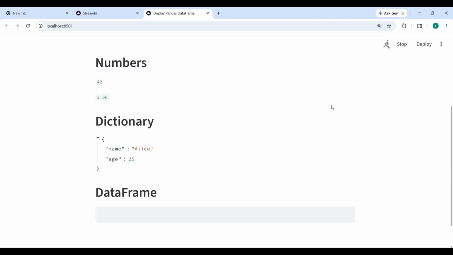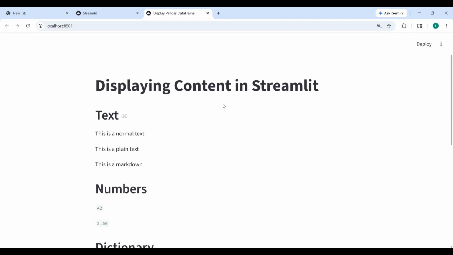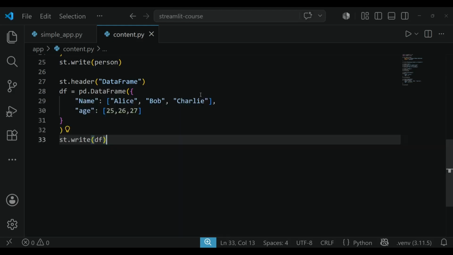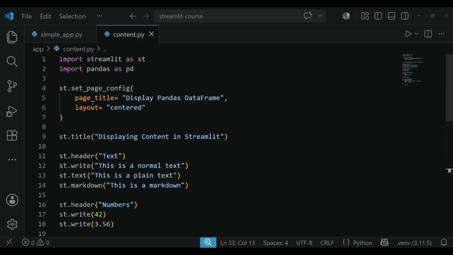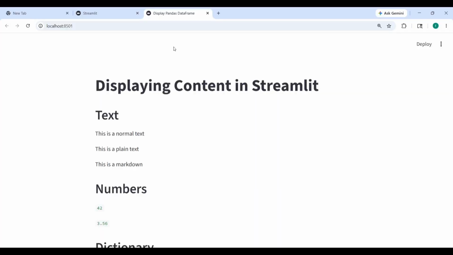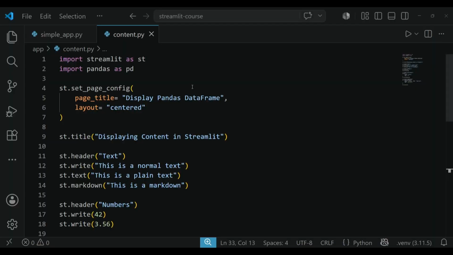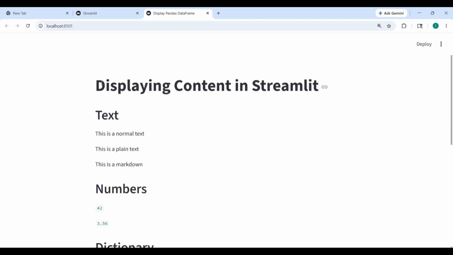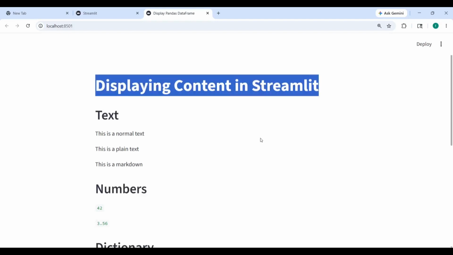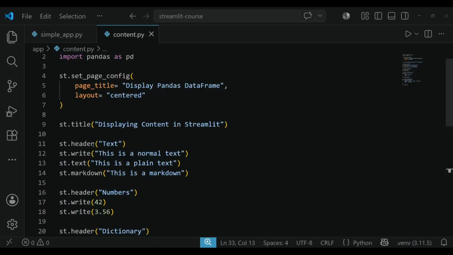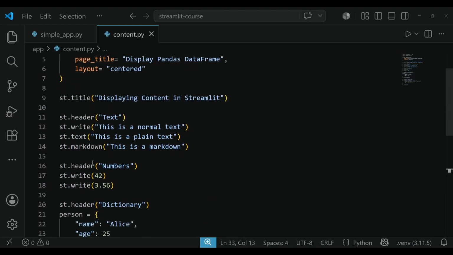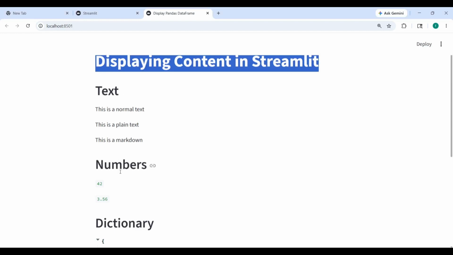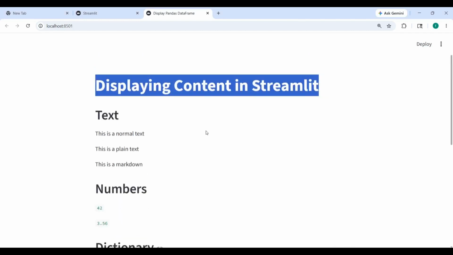Yeah, here you can see the output. So let me explain it looking at this code. We have this page title, display pandas data frame, and this you will see here in the tab of the browser. Then we have this title, displaying content in Streamlit. This is the main title, you will see in bold. Then we have this header, and there are a number of headers. So we have headers for text, numbers, dictionary, and data frame.